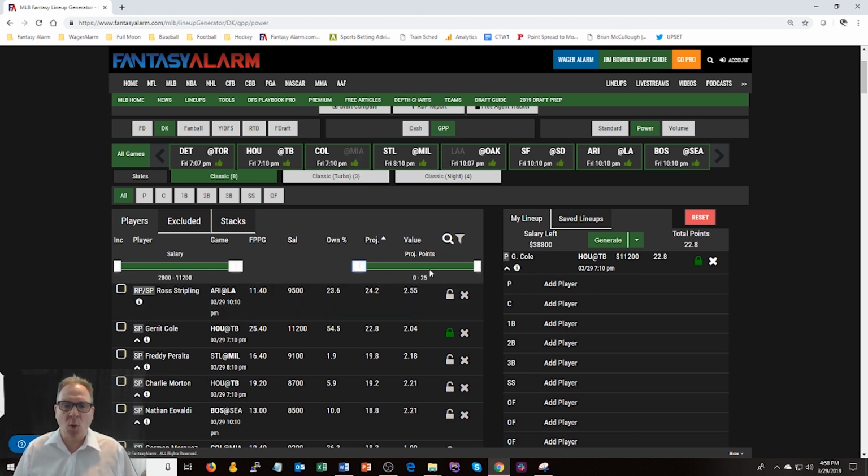You can't say, I only want players with more than 20 projected points, click the button, and it's only going to select those players. This is just for filtering your view, so you can either select players here that only will be used, lock them in, or remove them, exclude them completely.